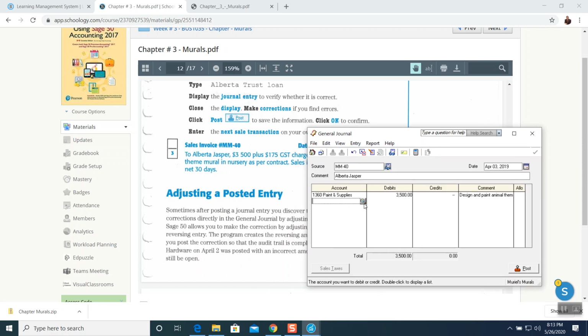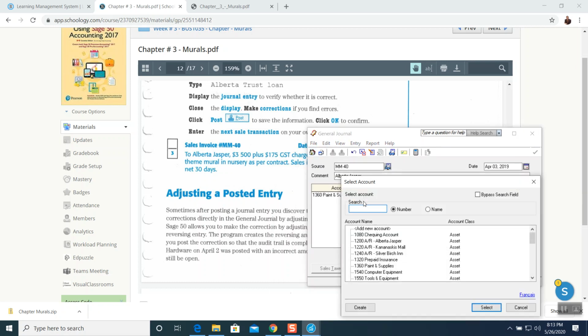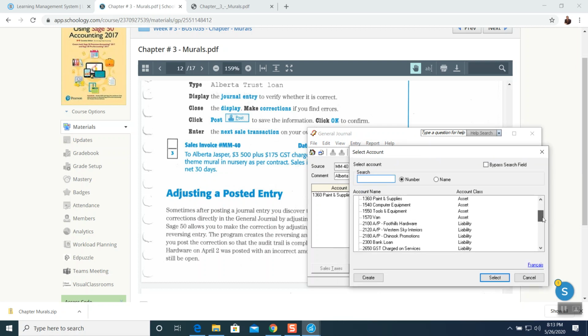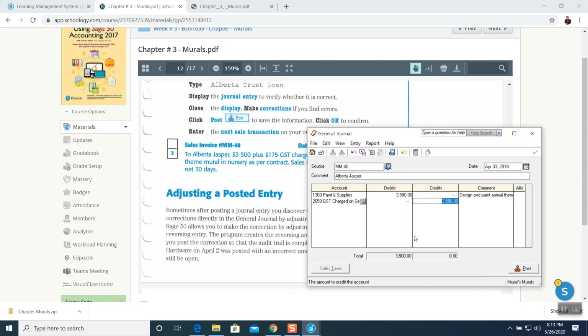Next is GST. We paid GST. So let's take a look. Two accounts for GST. We already know one is 2650 and 2670. Guess which one is the right account? Did we buy something? No, we provide service, guys, because we paint the nursery. So 2650 is the right account. Again, how much? 175. But I click here, 175. Oops, it's not working. Karan comes to me, sir, why is it not working? Karan, the reason why is because you have to delete this amount first and then come in here, 175.